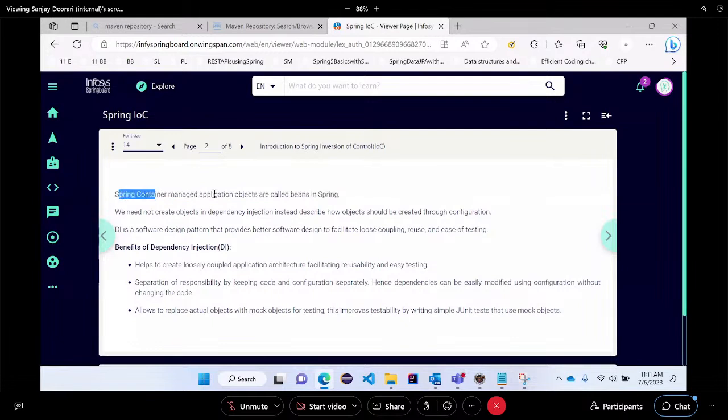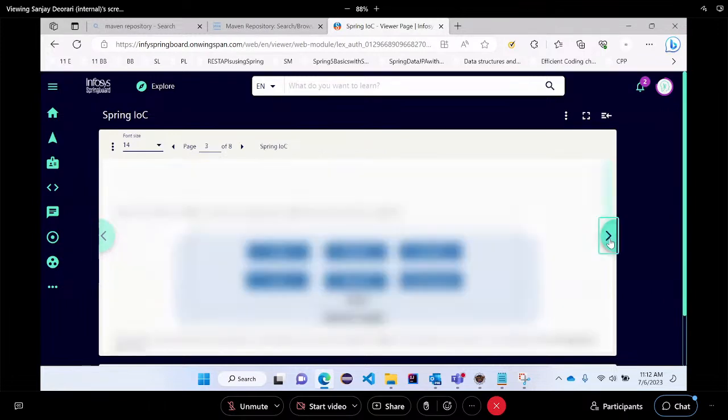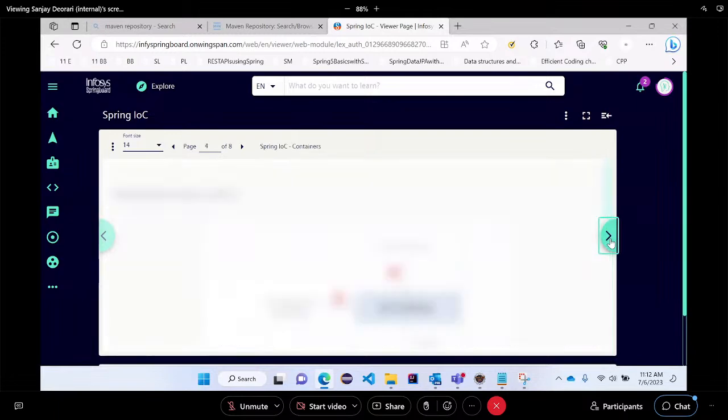Any object that is managed by the Spring container, we call them Spring beans. Otherwise, we call them just objects. Whatever we were dealing with till yesterday, we call them objects. Now, if those objects are being managed by the Spring container, in Spring, we call them Spring beans. So Spring beans are nothing but Java objects, but the difference is they are managed by the Spring container. So in the Spring framework, we call them Spring beans.